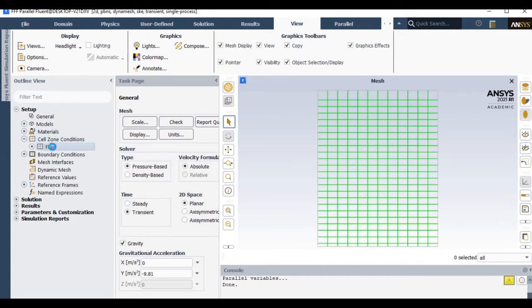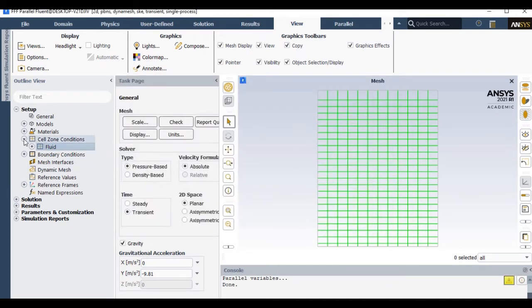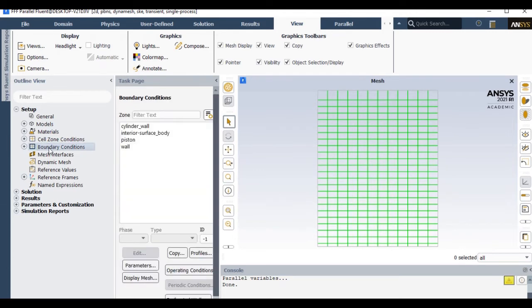Now in the boundary conditions, let's define the boundary conditions. So the boundary type should be wall, and it is a stationary wall here, and I am considering an adiabatic condition, so there is no heat flux.